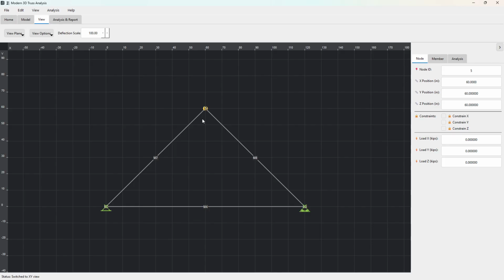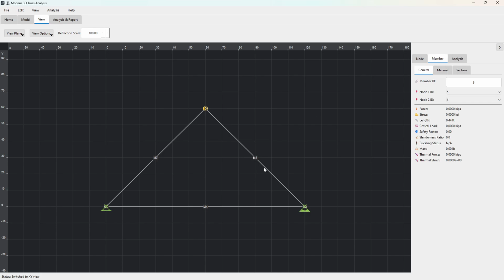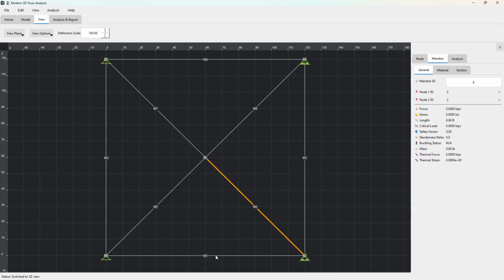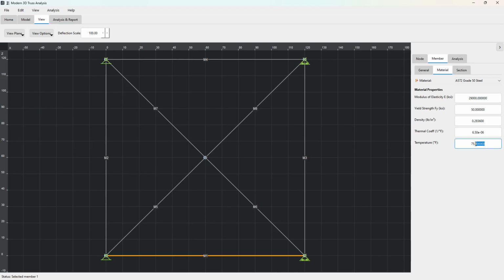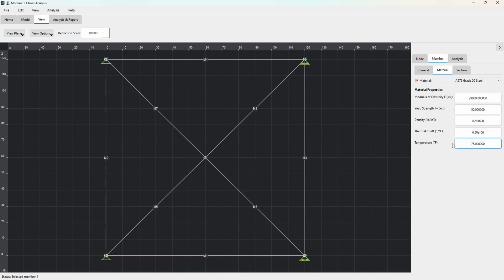Okay, so you can use thermal analysis if you want. If you enable thermal analysis and select a member, like this one member, let me make the view so it's obvious which member I select. We select member one. You can go to material here. You can change the temperature, because here we have the reference temperature, usually room temperature, the manufacturer reference temperature. And if you take a measurement in the field, or the highest temperature, whatever you're using, you can change it here.